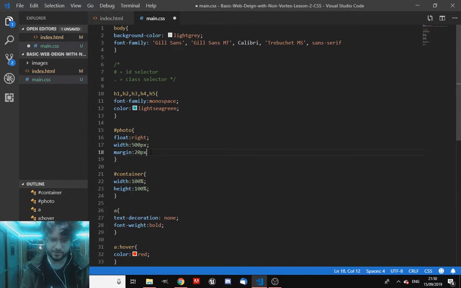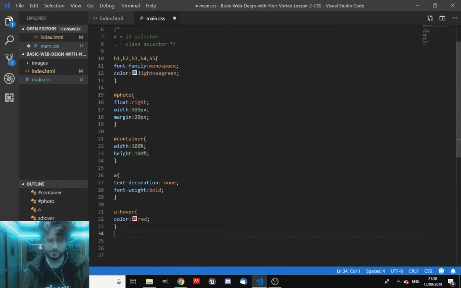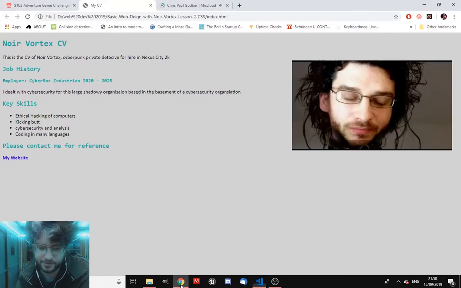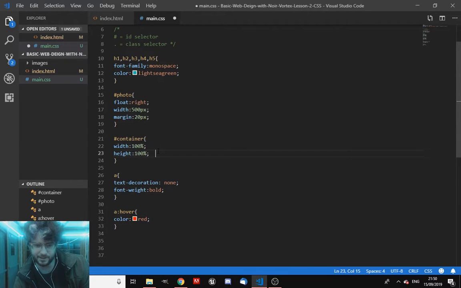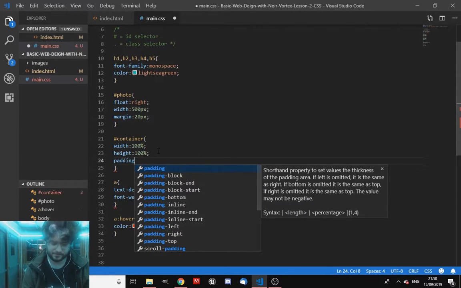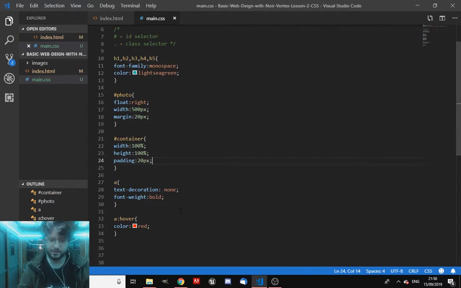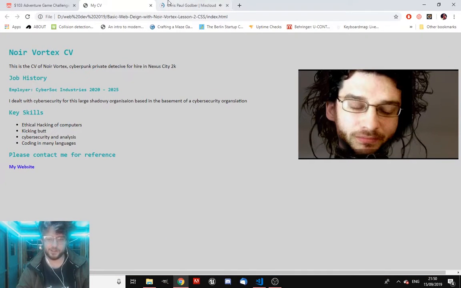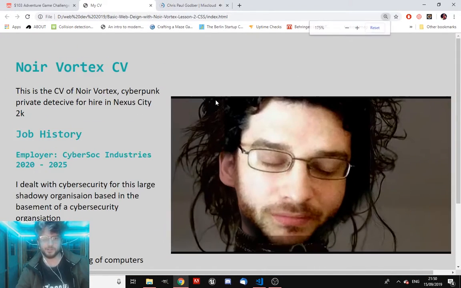There's no content within that, text-wise, so I won't bother. Oh yeah, I was going to add some padding within the container. You can also specify padding in certain areas, so that centers everything a bit more nicely, which is good.